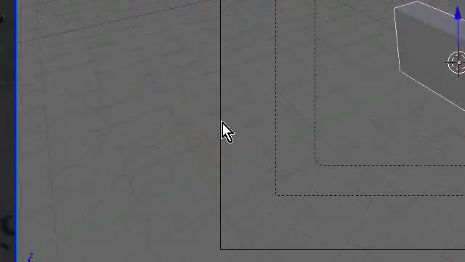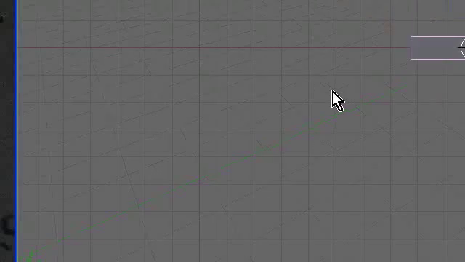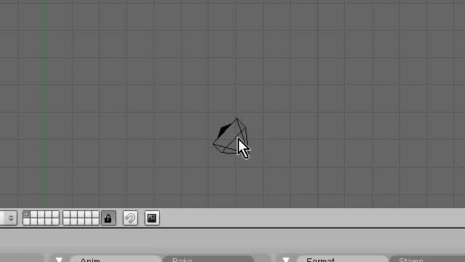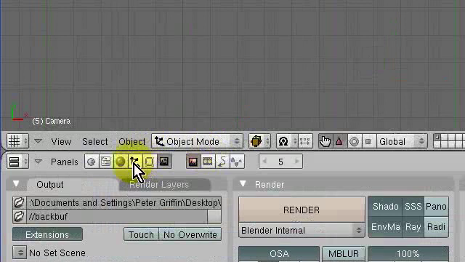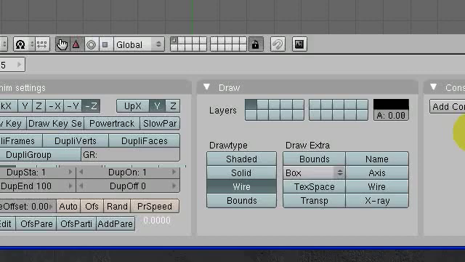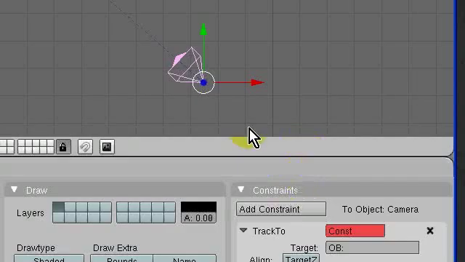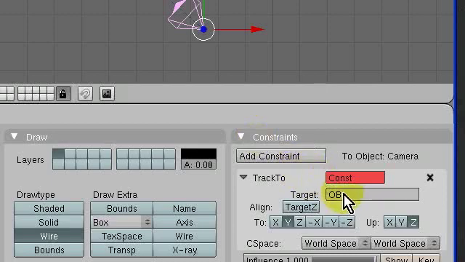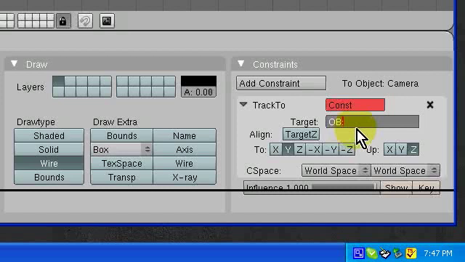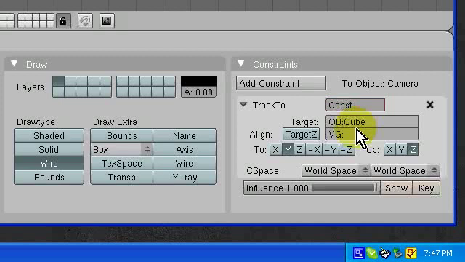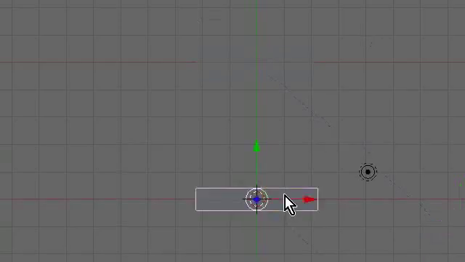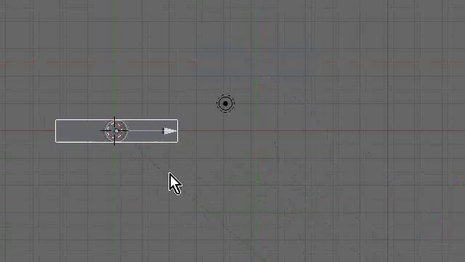Now, I'm going to press the number pad 7 to look at this from above. Right click on the camera, come down here, click on this, add a constraint. Basically, we're going to track this object. The camera is going to track this object. You can learn more about this in another tutorial of mine. So there we have it. That's done. Now you'll notice as I move this object, the camera tracks it.